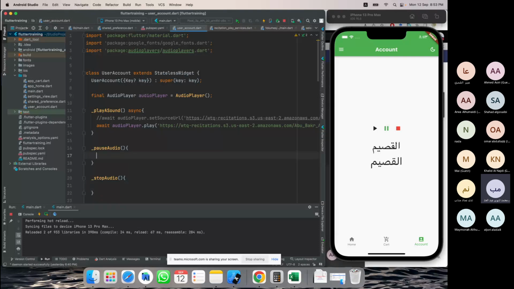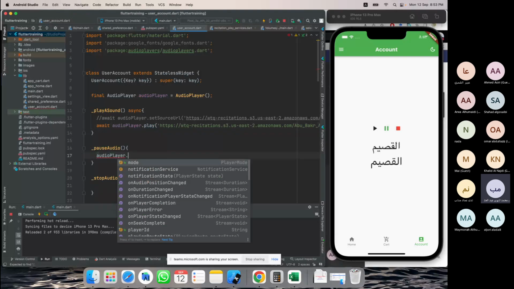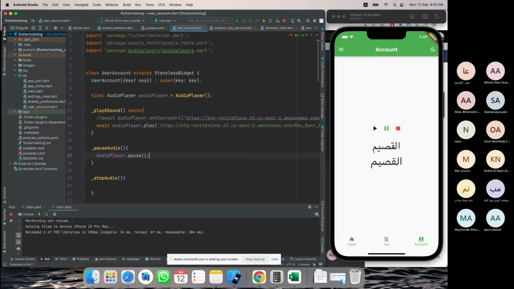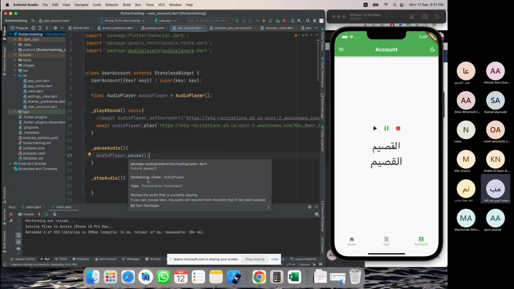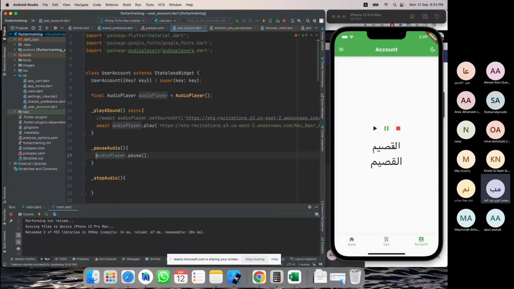So how can you pause audio? Again, we need to use the audio player, this variable we created. We use the play function. Now there is a pause function there, and you need to see if it returns a future. If it returns a future, then you need to use await. And if you use await, the function should be async.